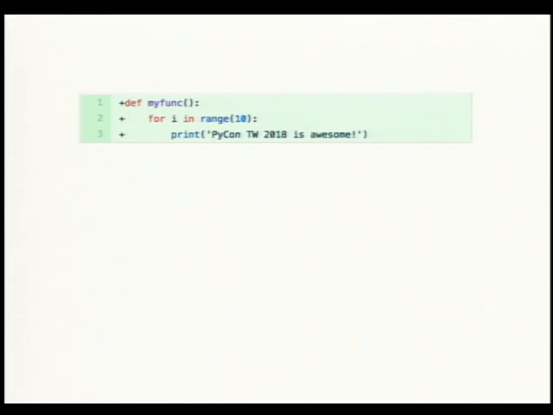So what would I say to somebody who wrote this program? First of all, I would say, great job. Great job that your program actually prints out "PyCon Taiwan 2018 is awesome" for 10 times now. I really think that PyCon Taiwan 2018 is really awesome.